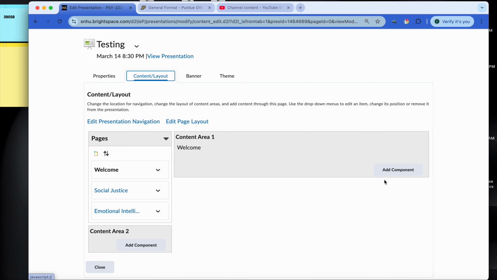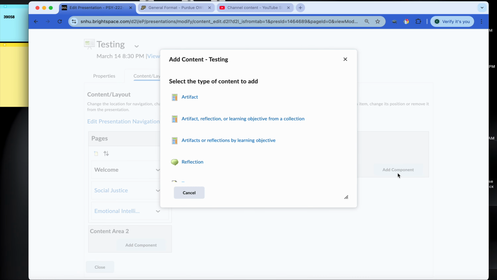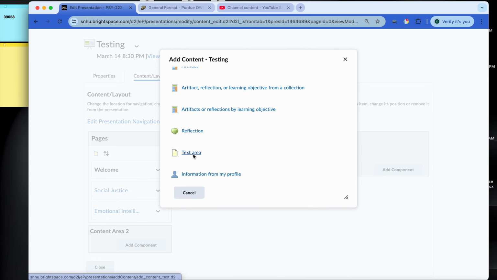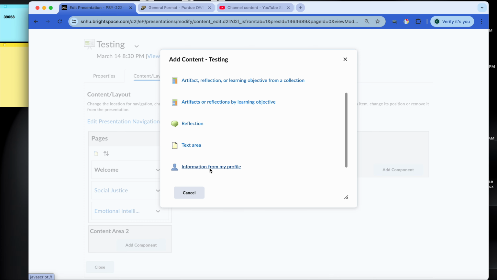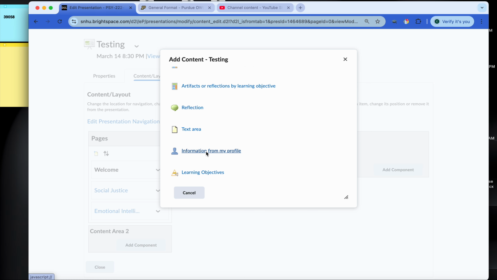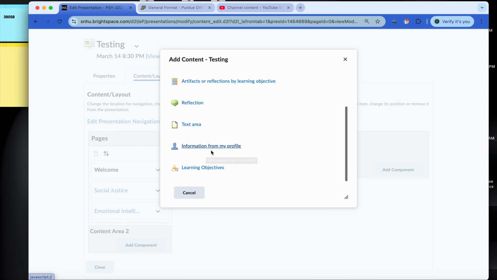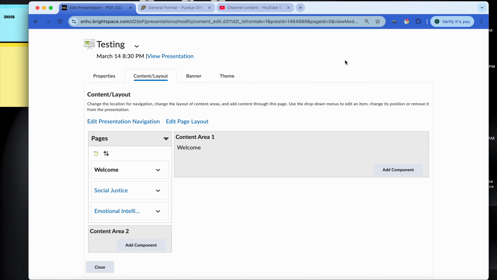So in here in the welcome, under where it says add component, you have two options. You can push text area, and text area will allow you to type up your welcome page, whatever information you want to put in there. If you already have a portfolio in Brightspace, you could use information from my profile, and this will put all of it in there automatically for you. That is your decision. It would either be text or information from your profile. After that, let's click on the next page.